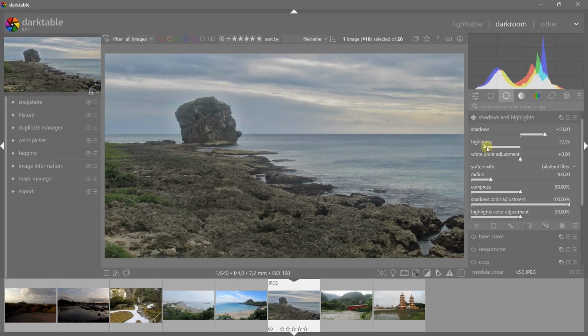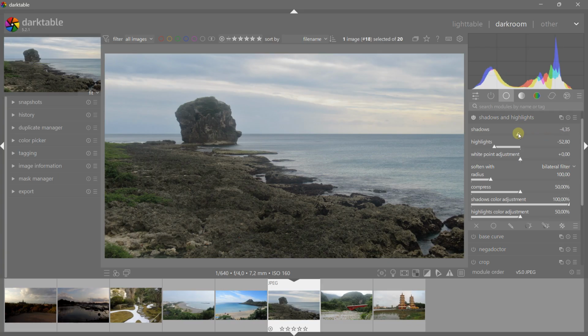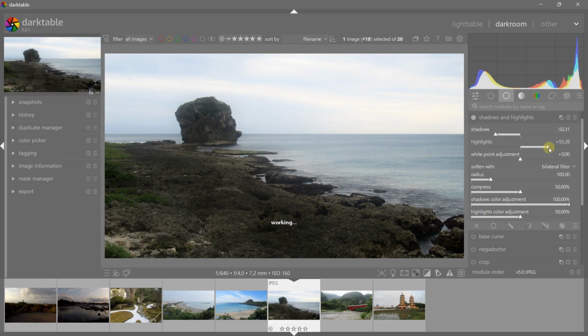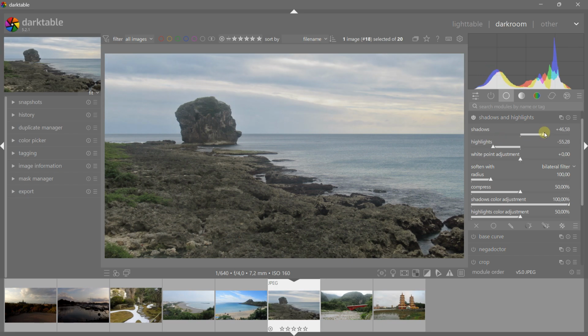Concretely, here I will impact the highlights, so more the sky area, as you can see. And here I will impact the shadows, so more the rock area. If I do something like this, I will reinforce the contrast, more difference between highlights and shadows. And here I will decrease the contrast to have more balance between the highlights and the shadows. I will show you a concrete example of the correction afterwards.